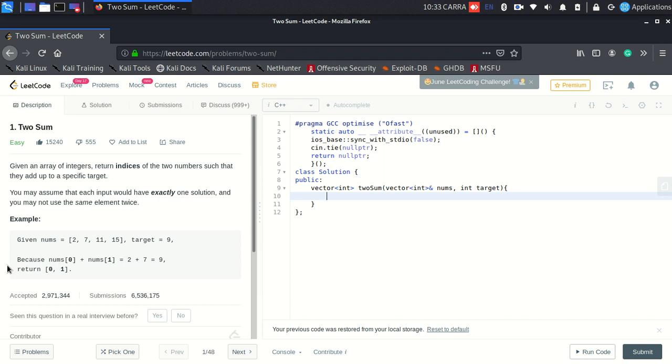So let's understand the question. Given an array of integers, return the indices of two numbers such that they add up to a specific target. You may assume that each input would have exactly one solution, and you may not use the same element twice. Basically I would be given an array of integers and a target. I need to find exactly two elements that add up to the given target, and I don't need to return the elements, I need to return the indices.